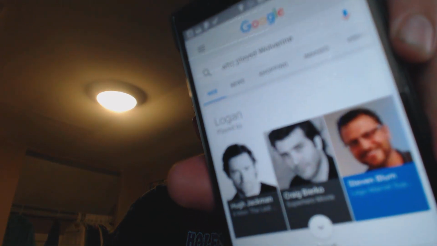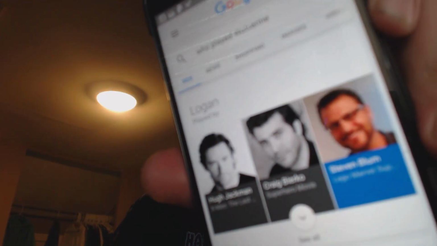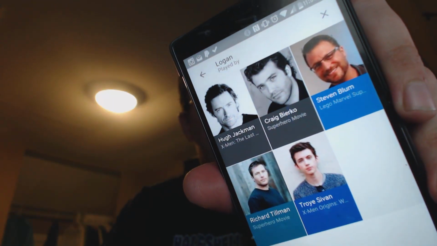Okay, Google. Who played Wolverine? Hugh Jackman, Craig Bierko, and others played Logan. So, not only did that just give me the latest Wolverine, it's also given me 5 Wolverines, including one of my favorites, Steve Blum.